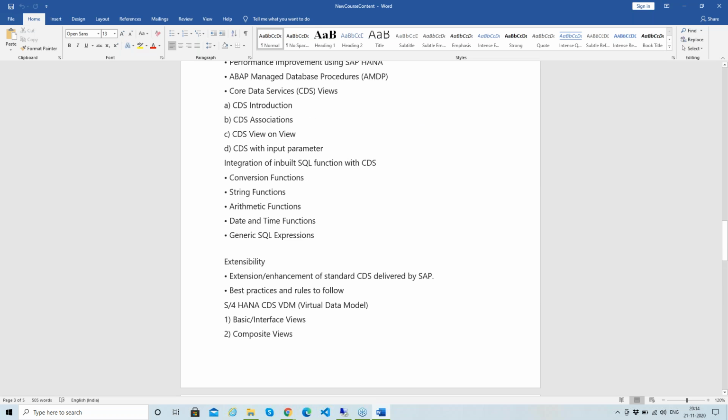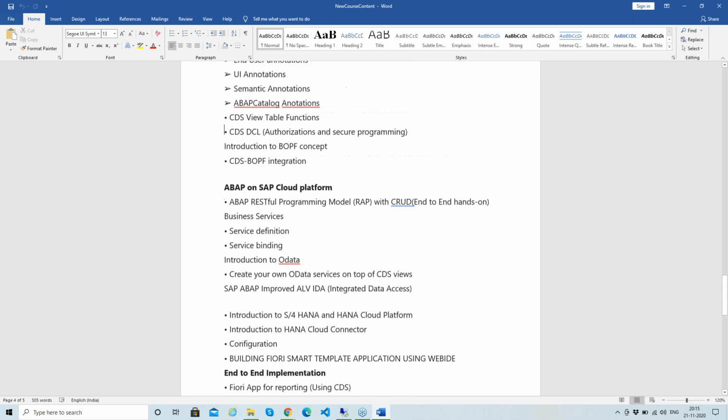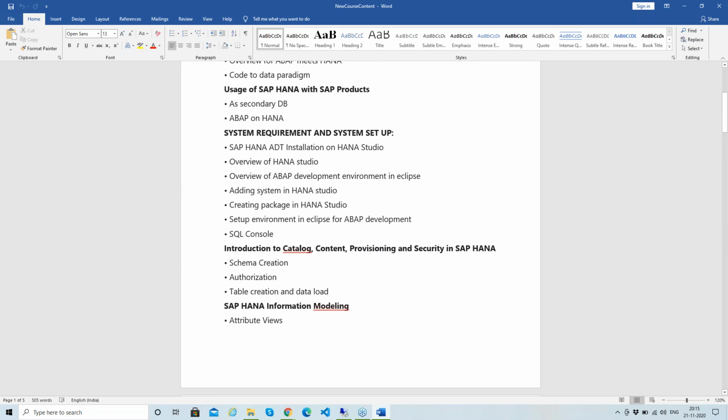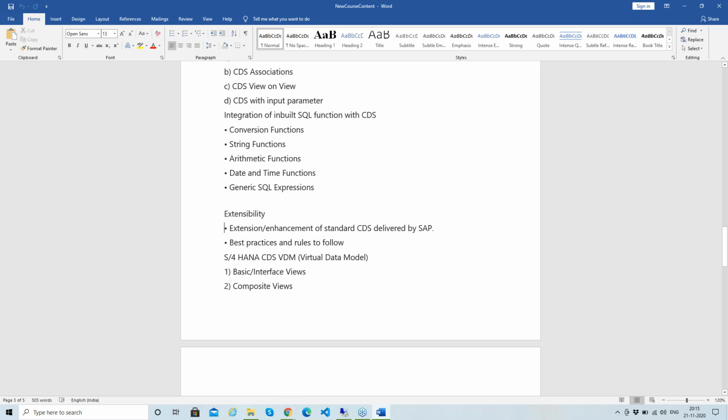Whatever we have learned in ABAP should now be pushed to the database layer, where we can create CDS views and consume them for reporting using different methodologies, like ABAP layers or different presentation layers in OData. This is the course content: a few app creations, different kinds of transactional apps, annotations, functions, procedures, and attribute views using HANA information modeling. We have so many topics. This is just a brief overview, so you don't need to worry about it.